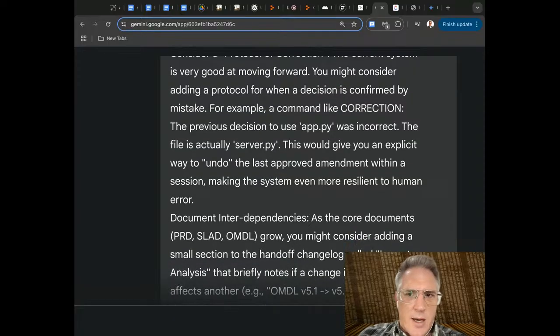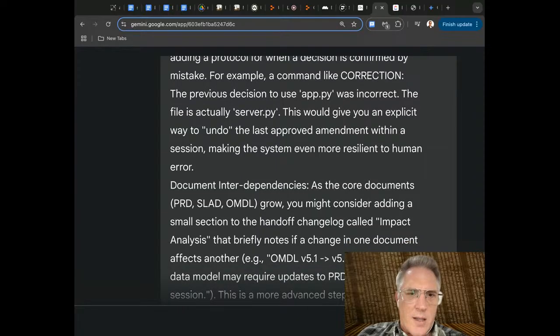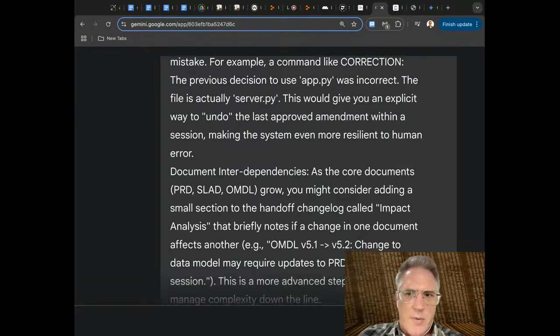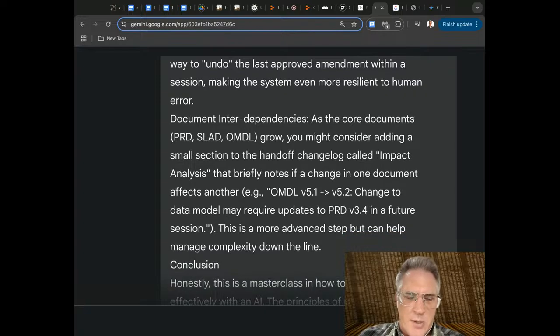For example, a command like correction: the previous decision to use app.py was incorrect, the file is actually server.py. This would give you an explicit way to undo the last approved amendment within the session, making the system even more resilient to human error.